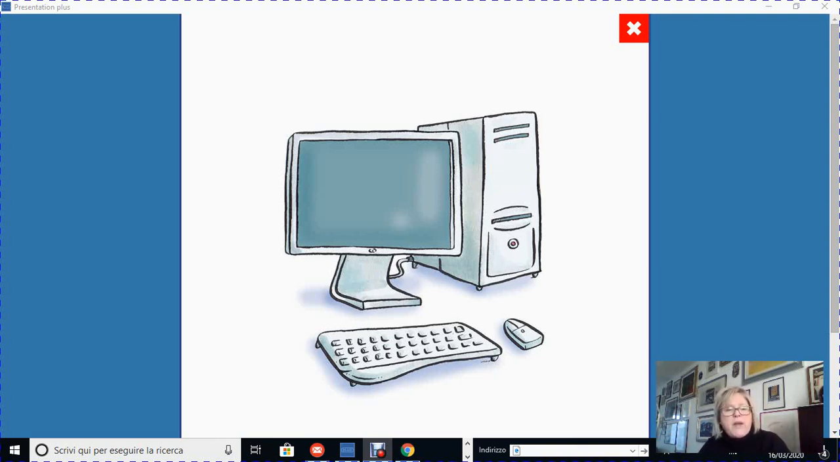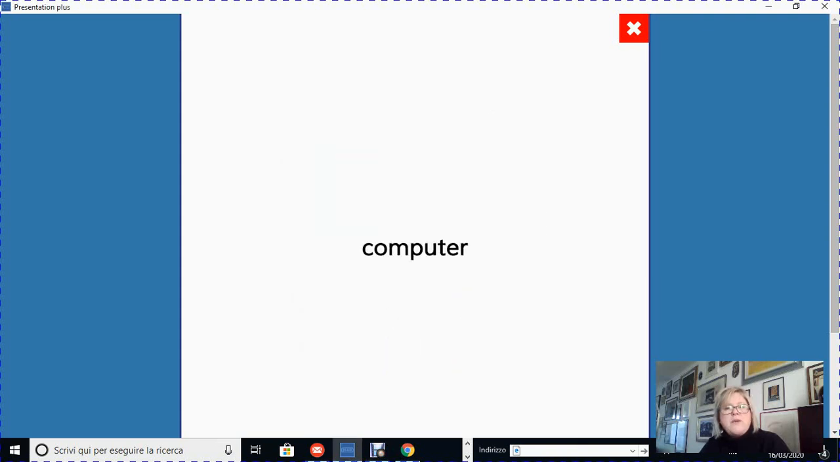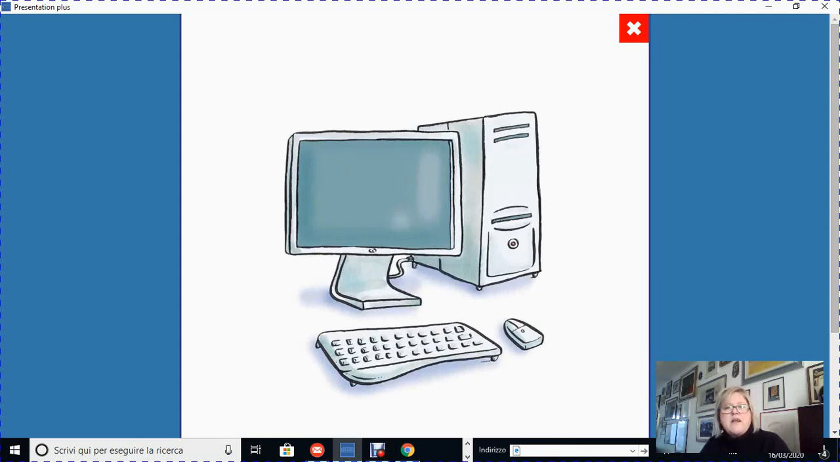So we're going to look now at the topic of technology that we started last week. And let's just have a quick look at some of the vocabulary. So if you look at the flashcard here, we've got a computer. So with the computer, you can see the screen, the computer itself, the keyboard, and the mouse. So let's have a quick look. It's a computer. Perfect. Okay.